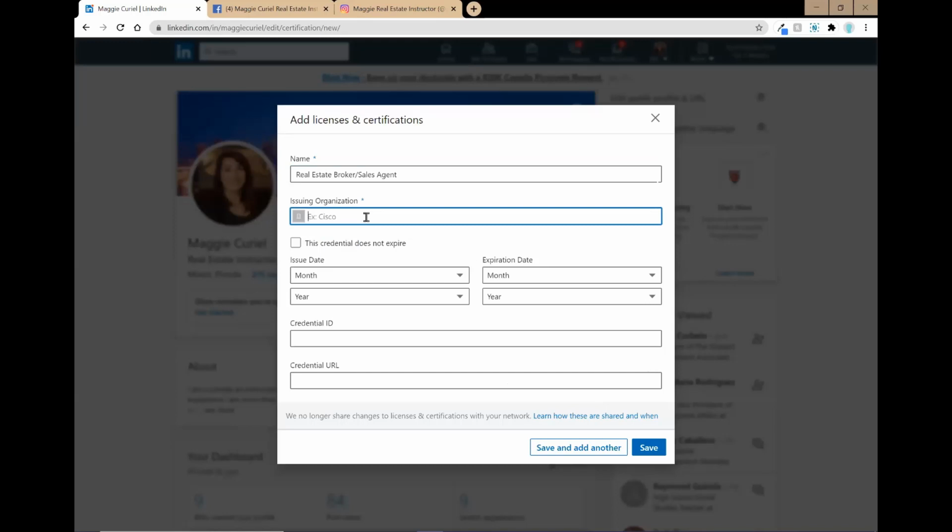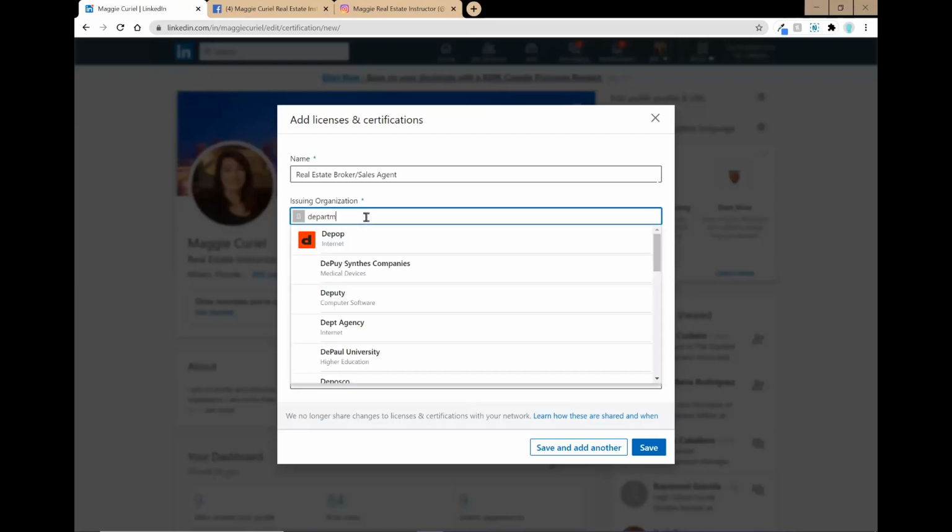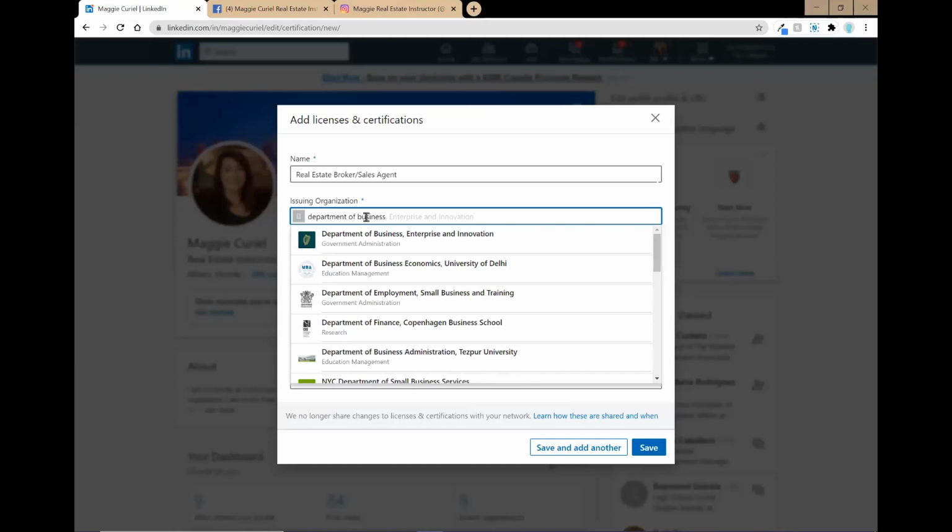The issuing organization is not Miami Association of Realtors. It is not Florida Realtors. It is not National Association of Realtors. Those organizations did not issue your license. Those are not the organizations that you are going to use to renew your license. Your license was issued by the Department of, it's DBPR, Department of Business. It's the Florida one. I should specify that.